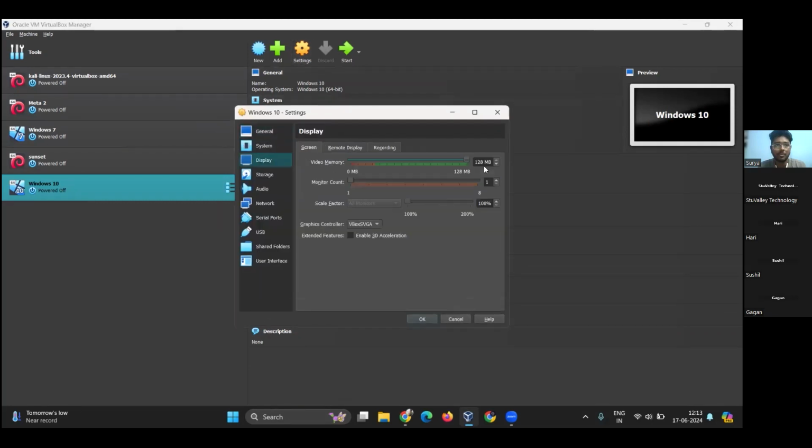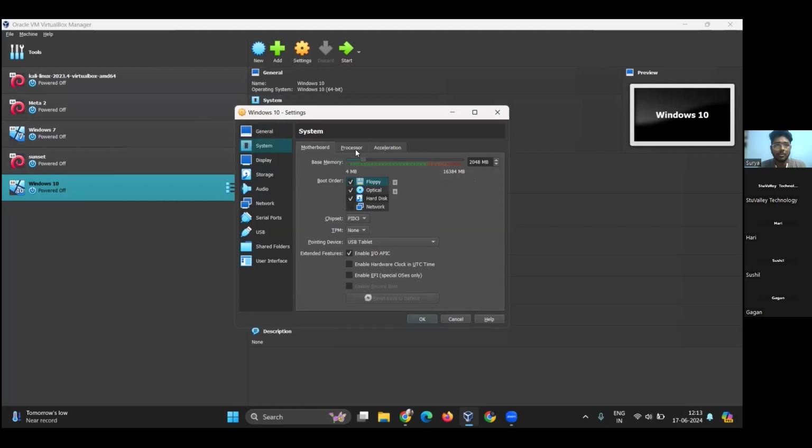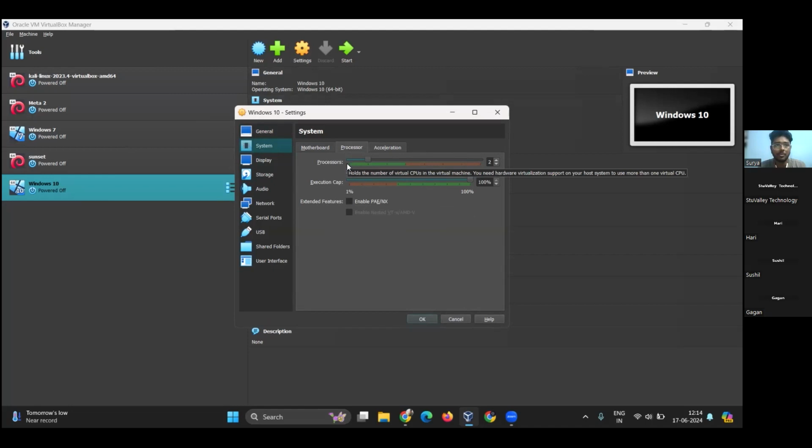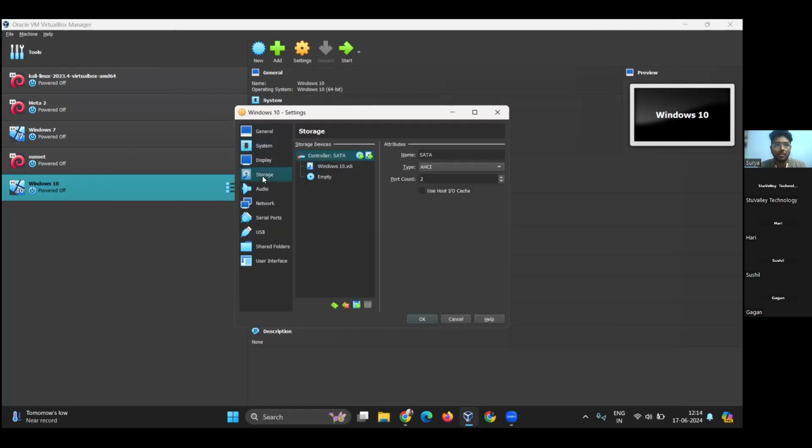So go to the system, check if you want to, you can increase the RAM. So go to the processor. If you want, you can increase the processor. If you're feeling any difficulty while loading the Windows, you can upgrade the system. So after that, the main thing is you need to remember these are the main important things.